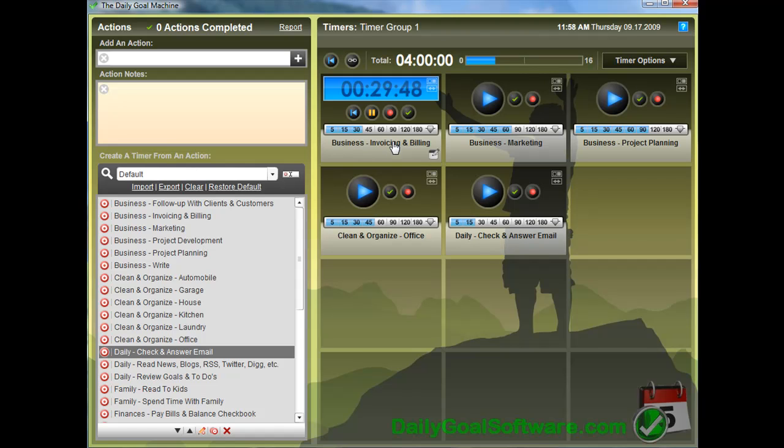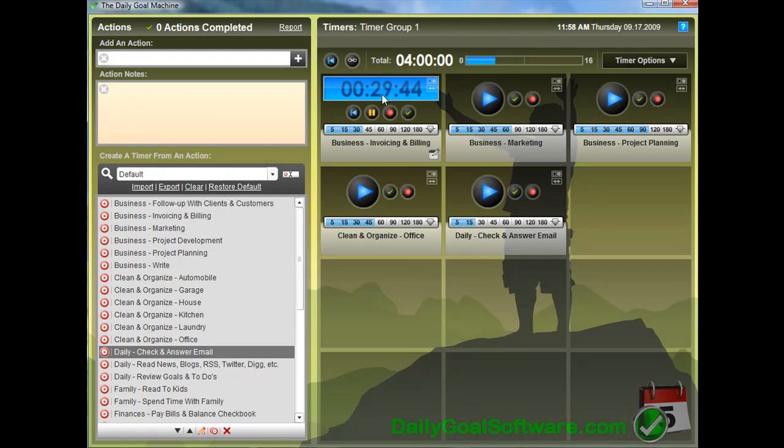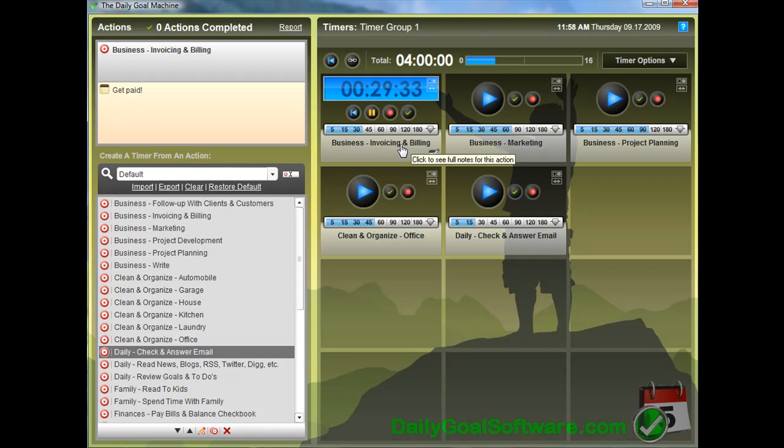And the object here is to do work on nothing but invoice and billing for the next 30 minutes until this timer completes. And once it counts down to 0, you'll hear an alarm, and that will let you know that this particular action, the time that you've set aside for it, is now complete, and it's time to move on to the next action.